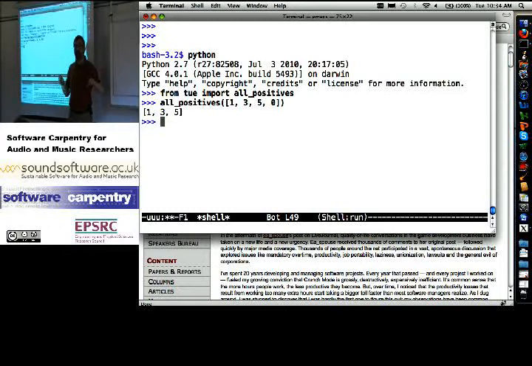Bloomquist filters dot bandpass is a lot more typing than bandpass. And if I know there's only one bandpass that I care about, I just say from Bloomquist filters import bandpass, and then I can just call bandpass. Okay? A matter of aesthetics.